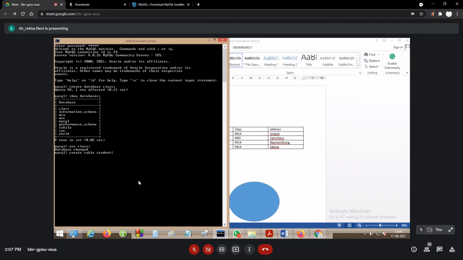So the first attribute is name. The data type of name is varchar. Varchar2 also there, varchar2 will give more space. Okay, just for the time being, just use varchar. So the size of the data type, let's give 20.